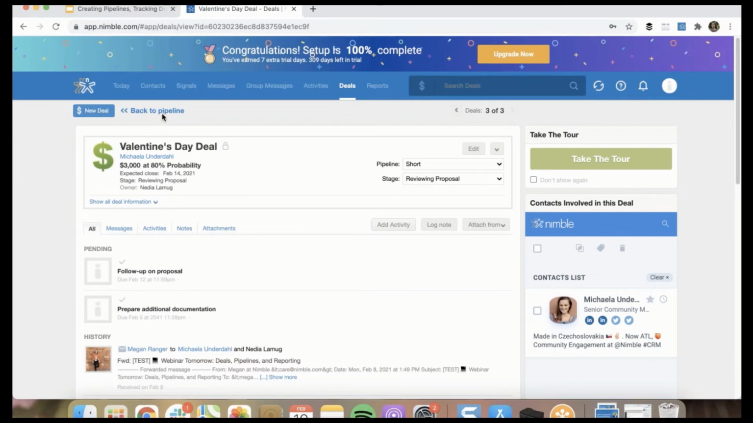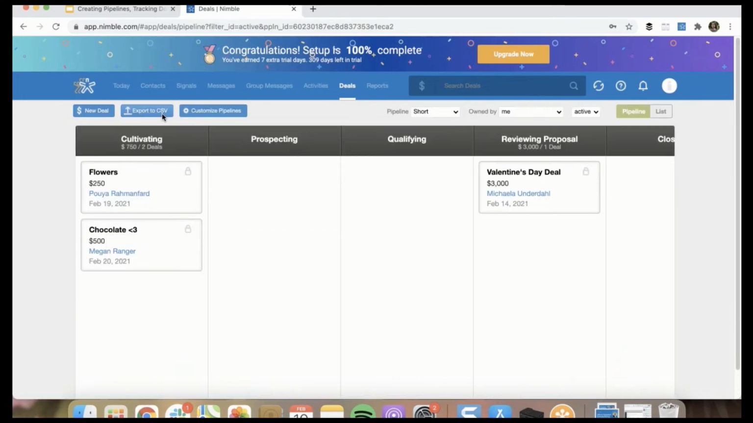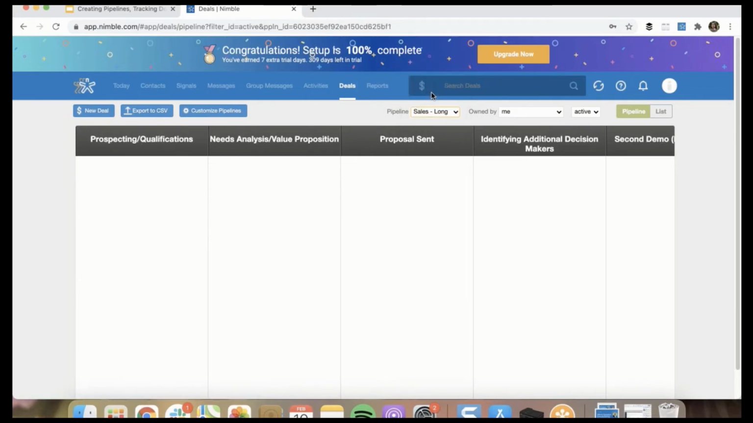So going back to the pipeline view, many of our customers prefer to create stages for follow-ups as well. Let me show you what such a pipeline might look like. So I named it sales long. The stages can be created as follows.